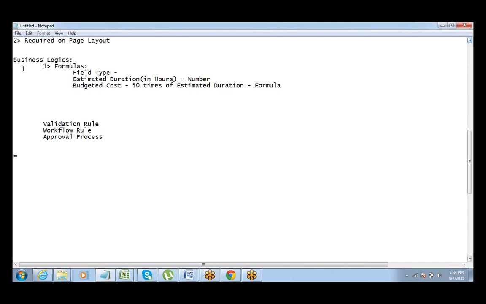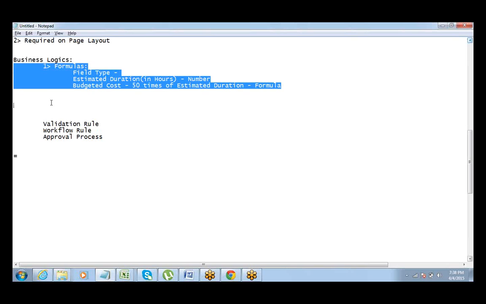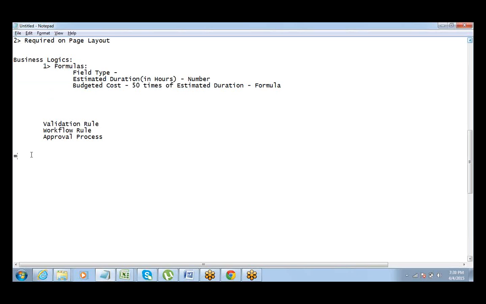So as we discussed, we have four ways of putting business logic into our Salesforce applications without programming. We have more ways of doing this using programming, but as of now we are just discussing how we can put business logic without any programming language. So these are the four ways. First one is formula. We saw the formula thing yesterday.